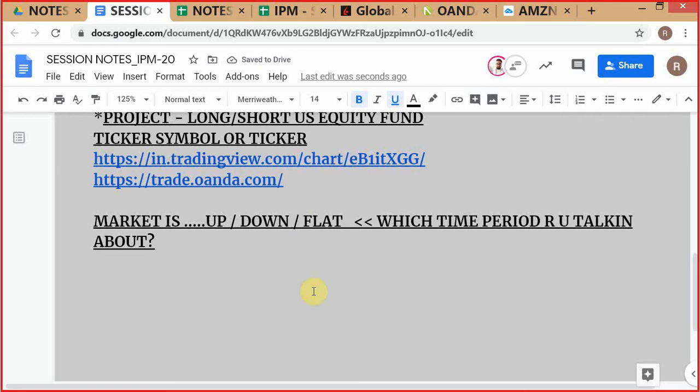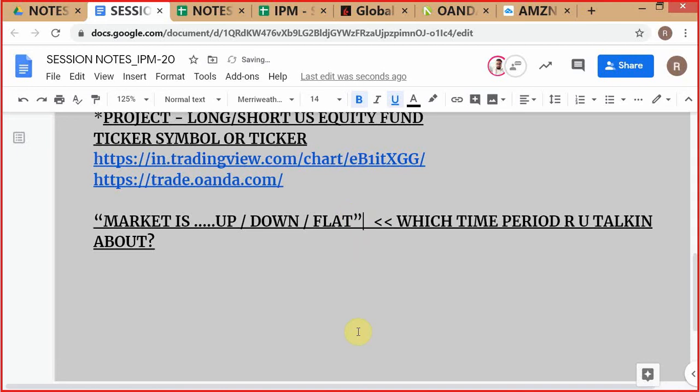Is this clear? Have you understood what I've said here? That when you make these kind of statements, the answer depends on which time period you are talking about, right?